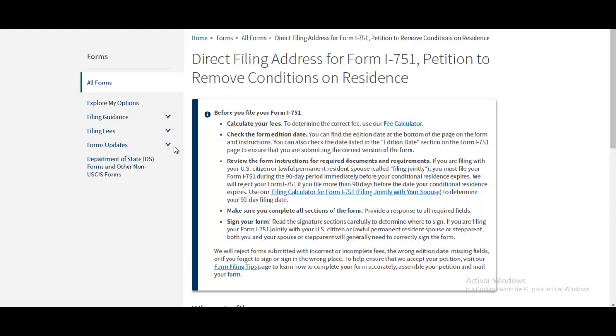Make sure to complete all sections of the form before putting it in the envelope. Verify, okay? I usually verify more than 5 times to make sure everything is filled in. Everyone makes mistakes, especially me. So make sure you complete all sections of the form, provide a response to all required fields, and sign your form with black ink. Okay.